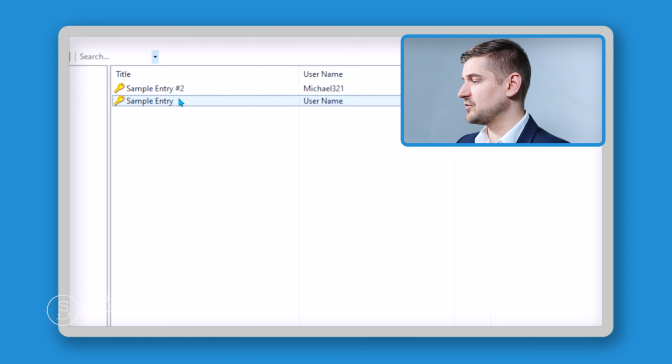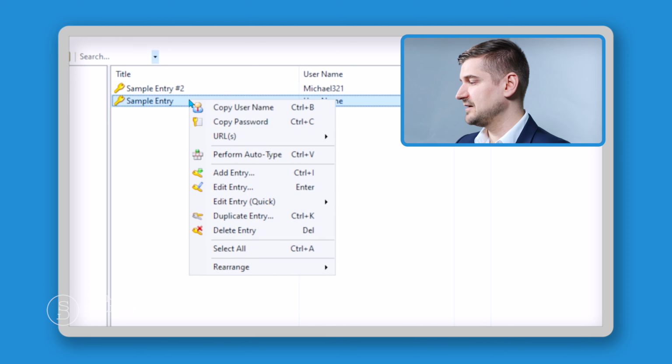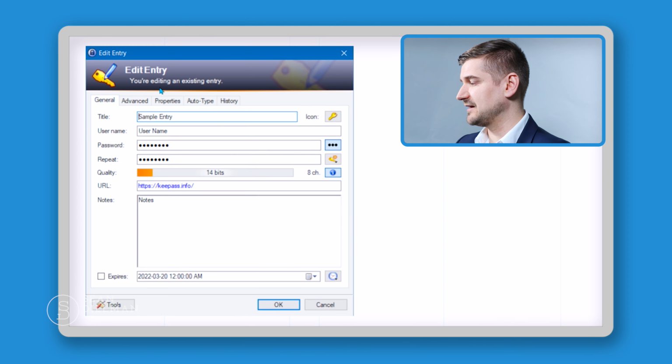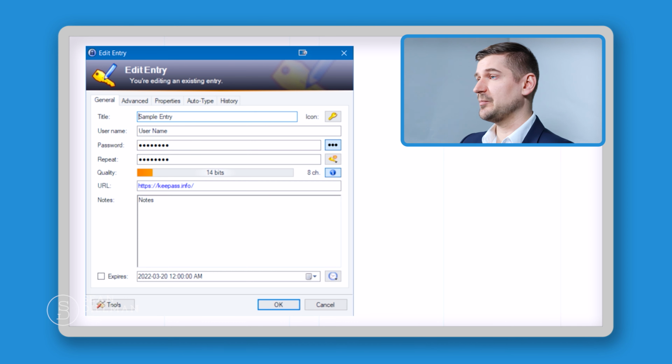So just drag your mouse over to the entry, right-click on it, and then go down here to where it says Edit Entry. So this brings up the information that is stored for that specific entry. The title of this is Sample Entry. The username is username. The password is there twice, so that you have to put it in once and then you have to put it again to be very sure that you know the password. It'll tell you the quality of the password.